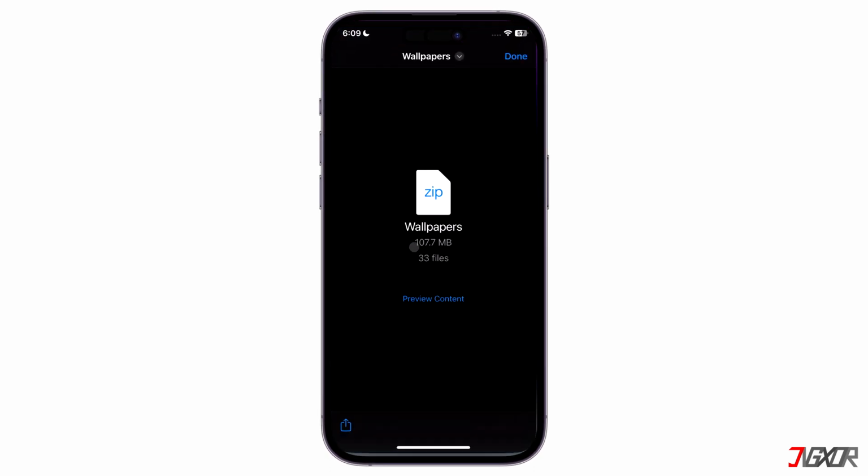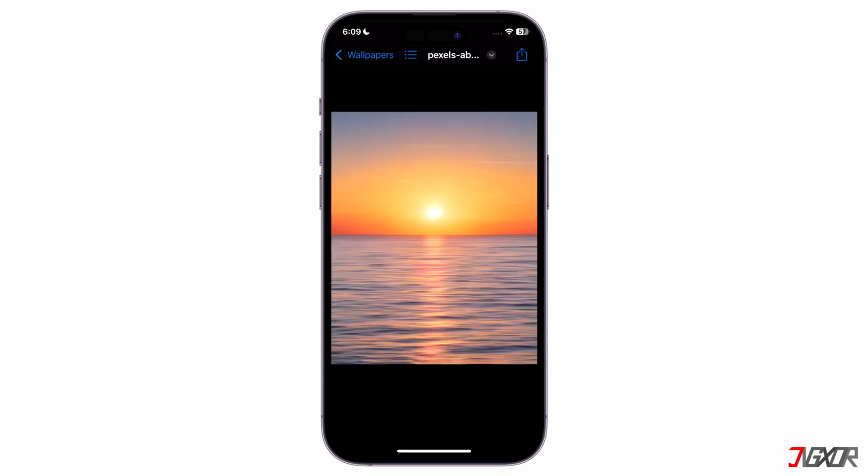Did someone send you a zip file but you don't know how to extract it? In this video, I will show you how to unzip files on your iPhone. Let's go.